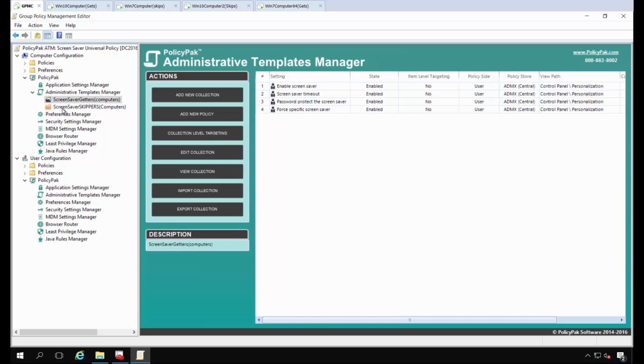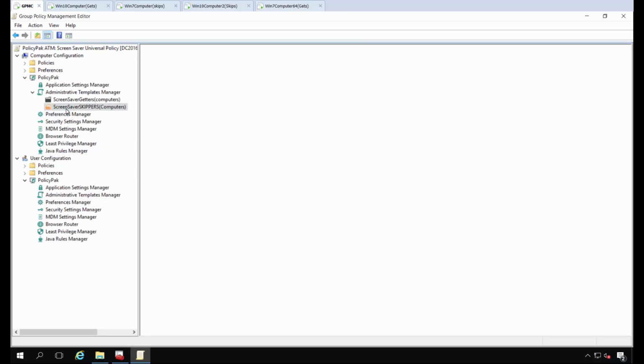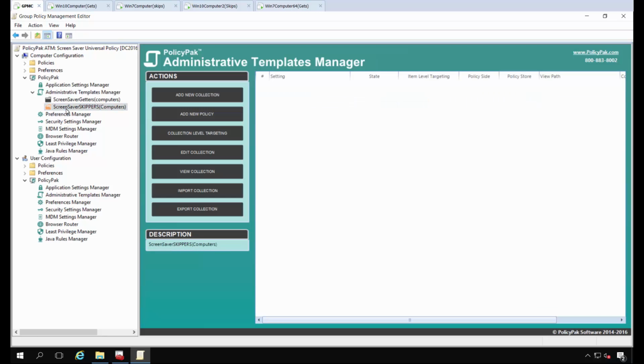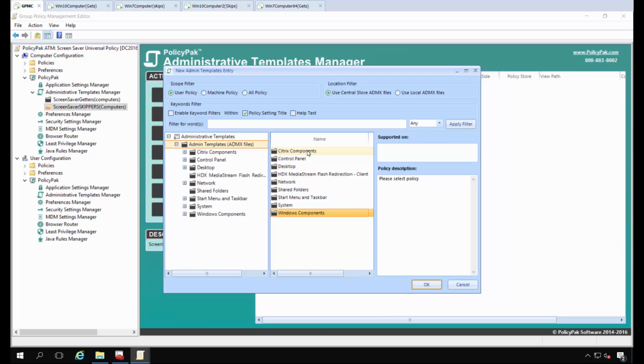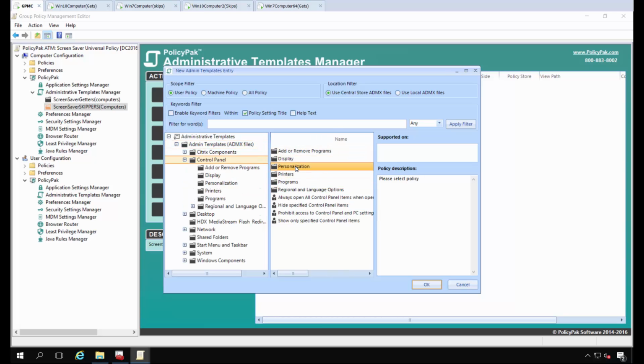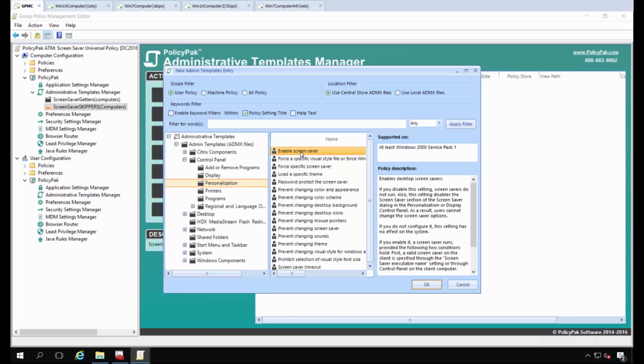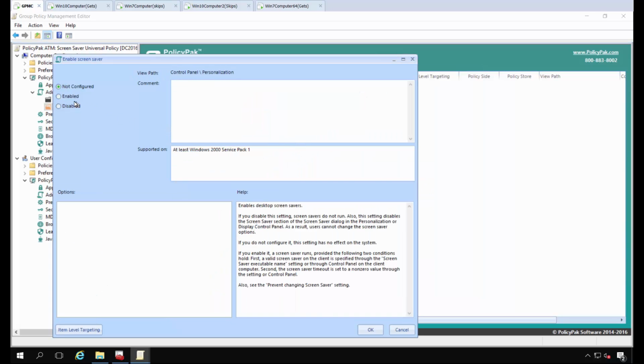So the next part of our journey is for the screensaver skippers, right? So we have a group that has computers in it. We have this collection that says only affect the screensaver skippers, and let's add the policies to make these computers skip getting the screensaver. So again, back on the user side, we're going to go to Admin Templates, Control Panel, Personalization, and the first one is enable a screensaver. But wait a minute, we're not enabling the screensaver, we're going to disable the screensaver.